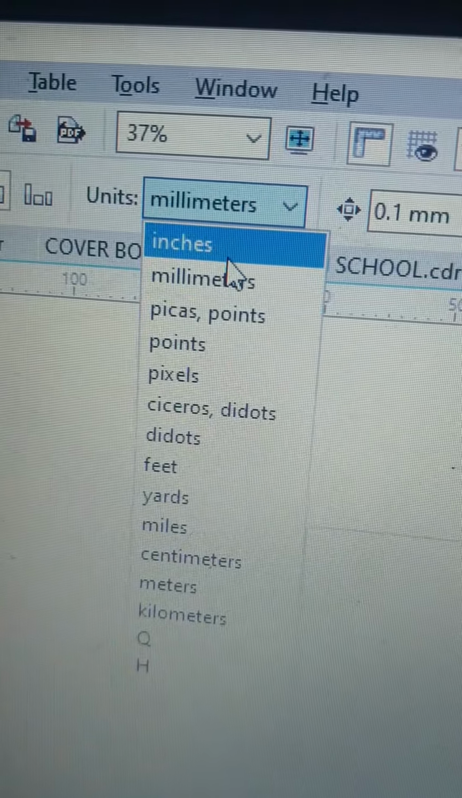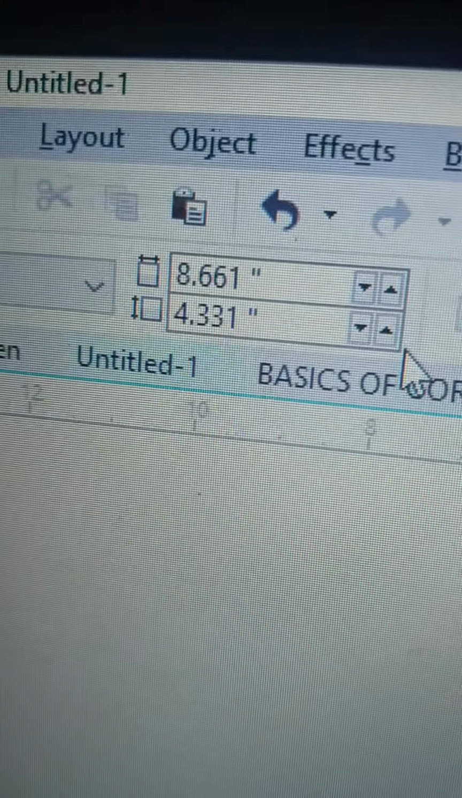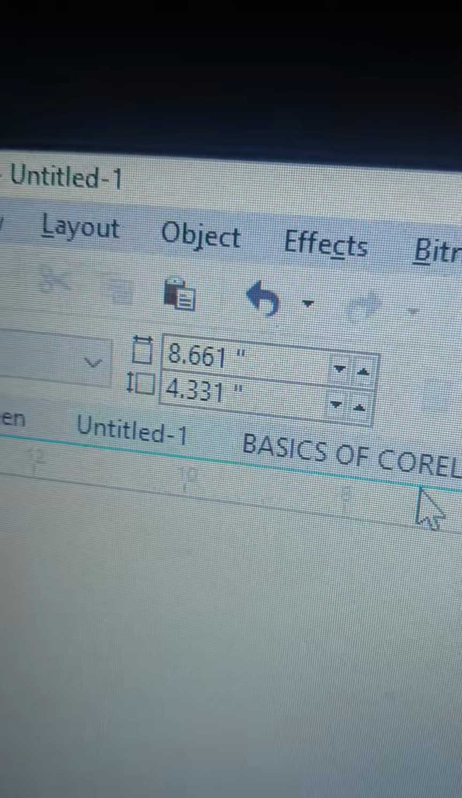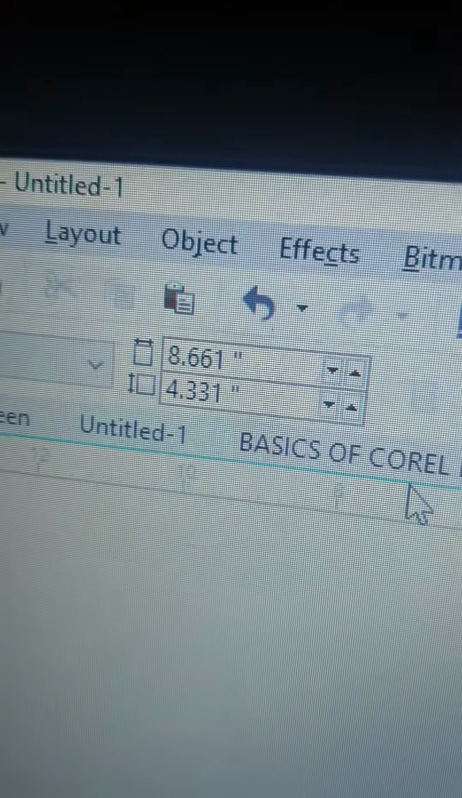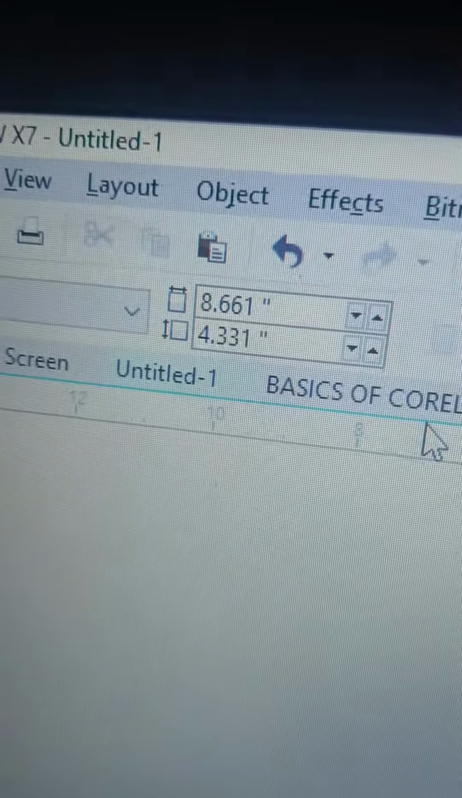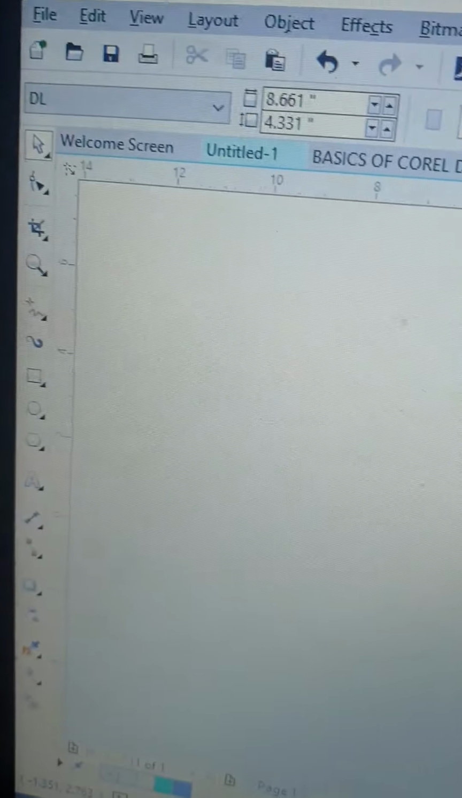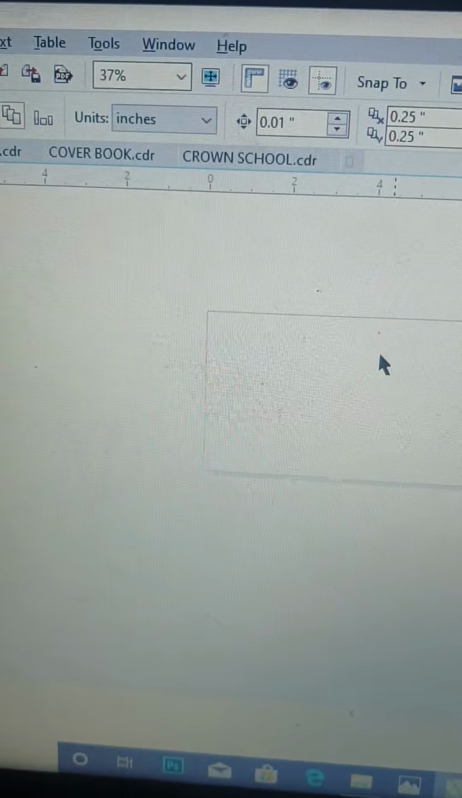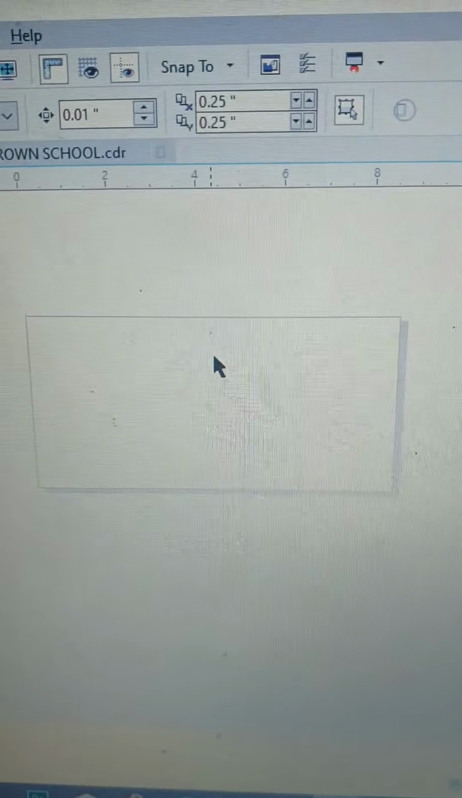Remember to put it in inches. It's in inches now. You check here, this is the inches size of the envelope: 8.661 by 4.331. That's the envelope size. Remember, it's very, very necessary to learn this. This is our workspace.